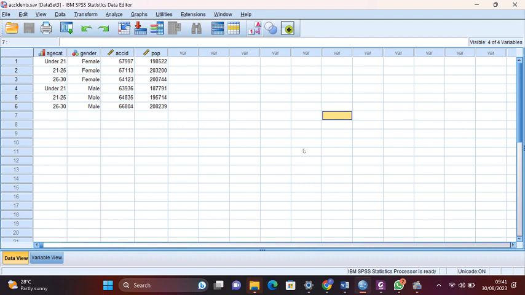This is a data which I have uploaded into SPSS. In my previous lessons, I taught you how to upload data into SPSS and also how to organize your data. So you can check my previous lessons on how to do that. So let's proceed to our lesson for today.